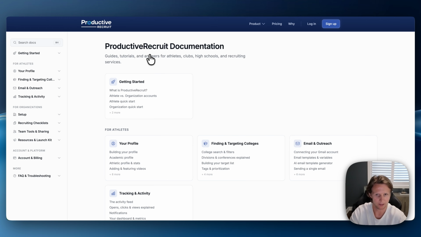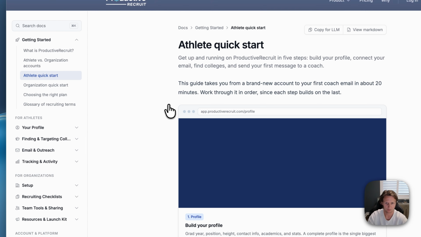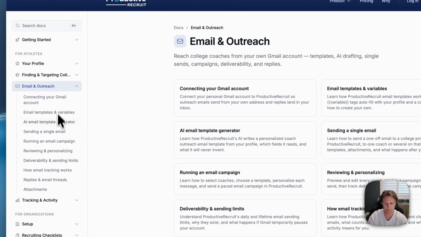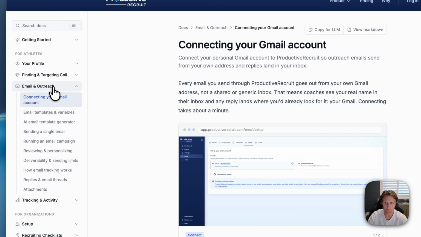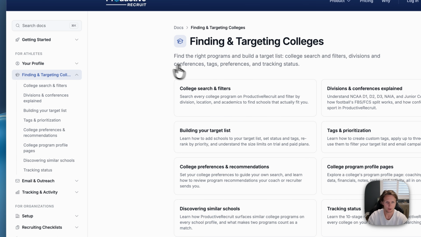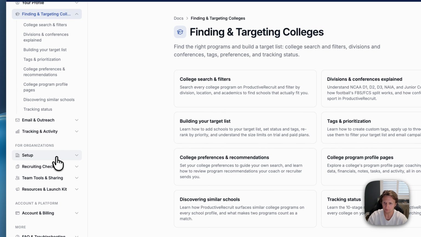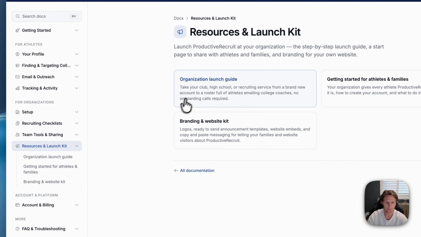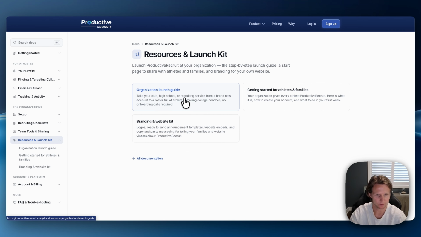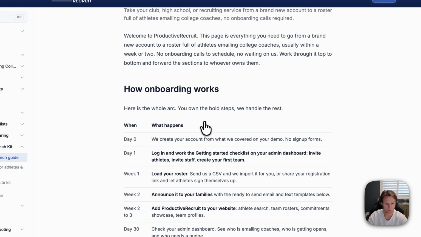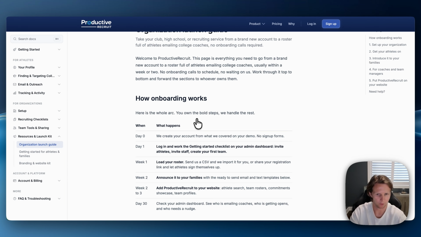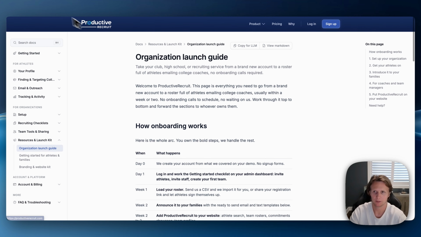It has guides on everything, such as an athlete quick start that you might want to share with your athletes, how to, for example, connect your Gmail. And you can see here we have guides on all our emailing features, all our college features. For organizations, we have a few guides that we usually share with you when you get started. One is this organization launch guide, which goes over the step-by-step of how we get you set up, how we support you, and what you should be doing.